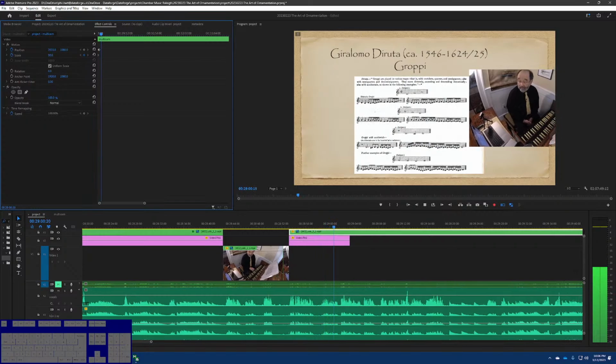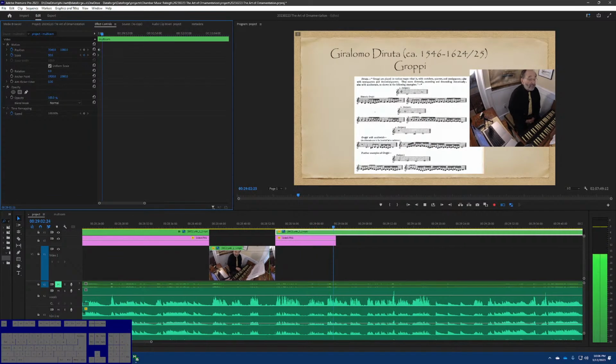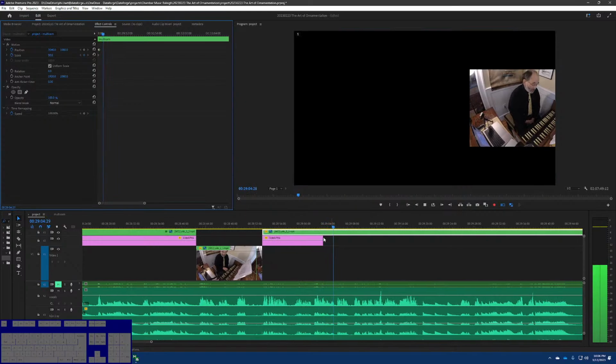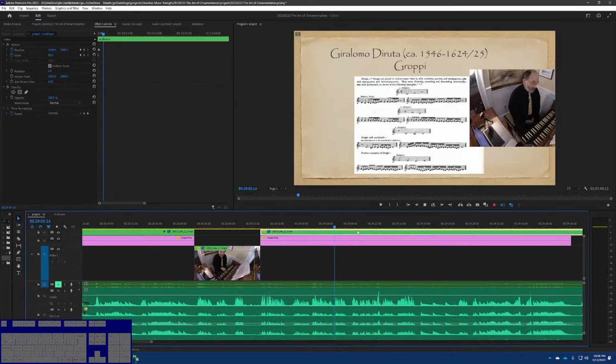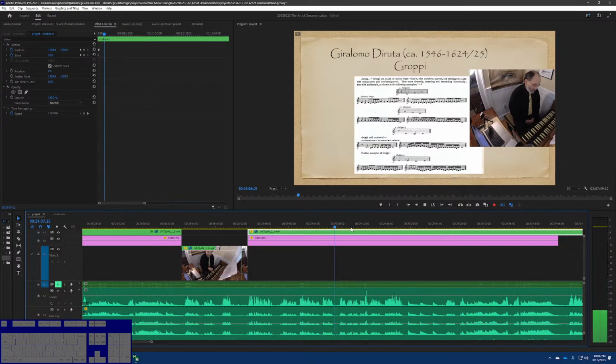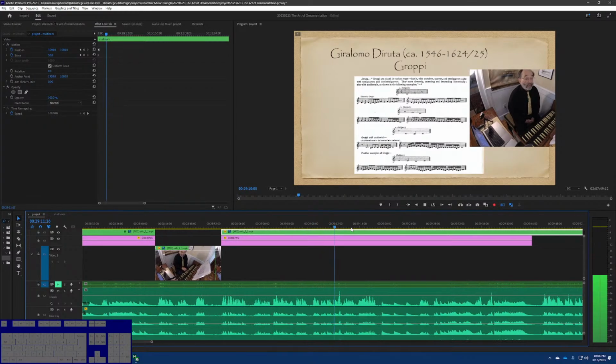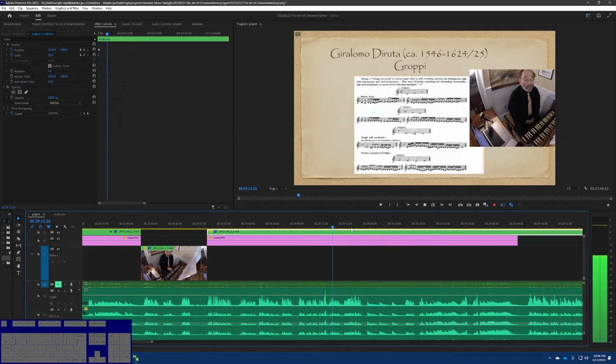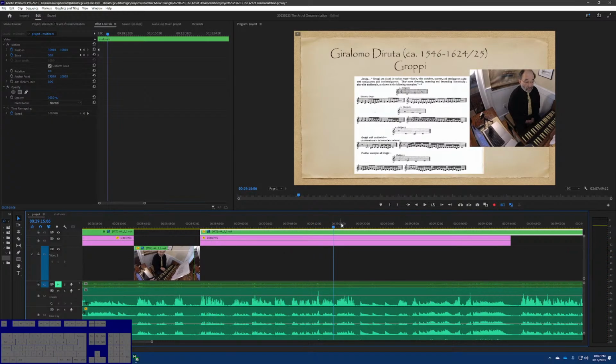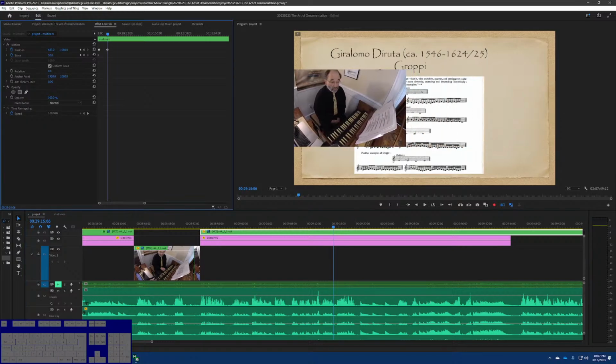Another great organist, teacher, composer, Diruta, 1546 to 1625. He also did treatise after treatise after treatise, teaching his students and the world at large how to ornament, how to embellish. He called them groppi, or how to improvise divisions. Kind of like this, but on the other side.